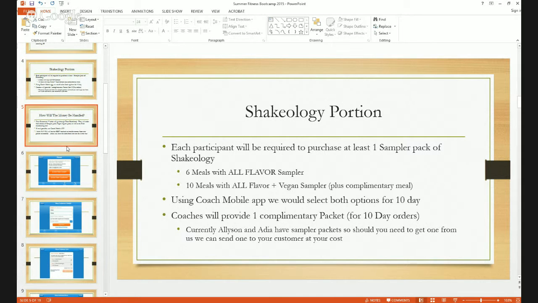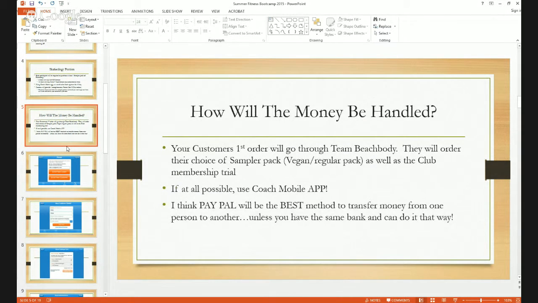Okay, so how will the money be handled? Again, first of all, your customer will first go through Team Beachbody. They'll order their choice of sampler pack as well as the club membership trial. I said their choice because either they're ordering a single regular pack, which has all 6 flavors for the 6-day version, or they can order both sampler packs, and that's our 10-day version.